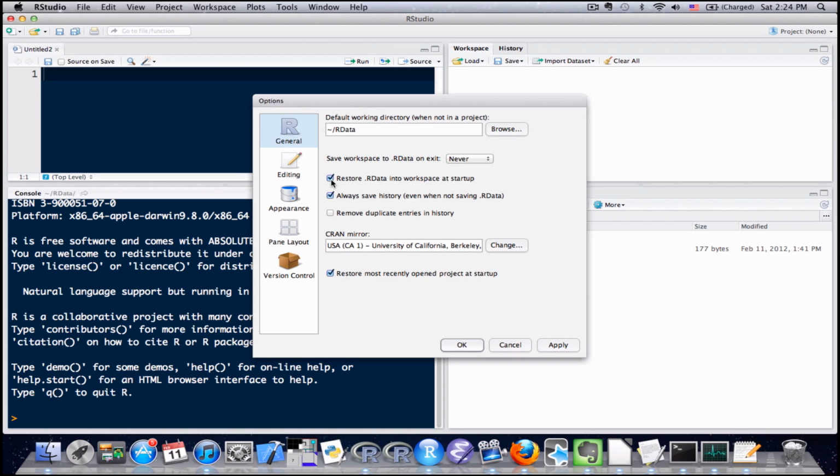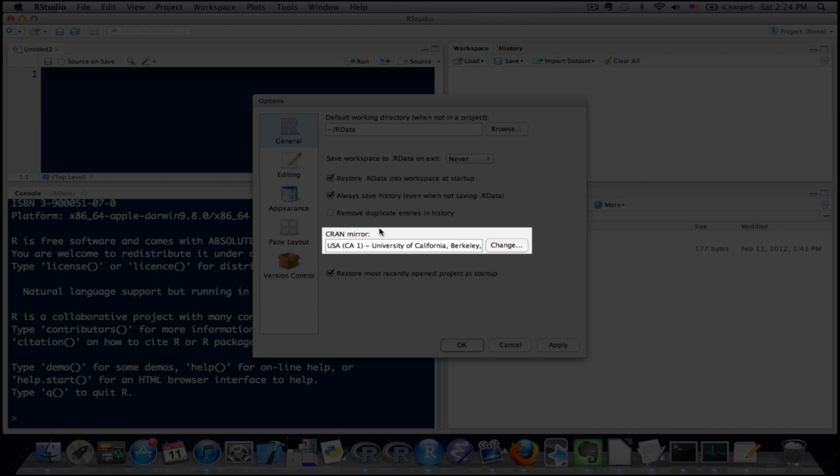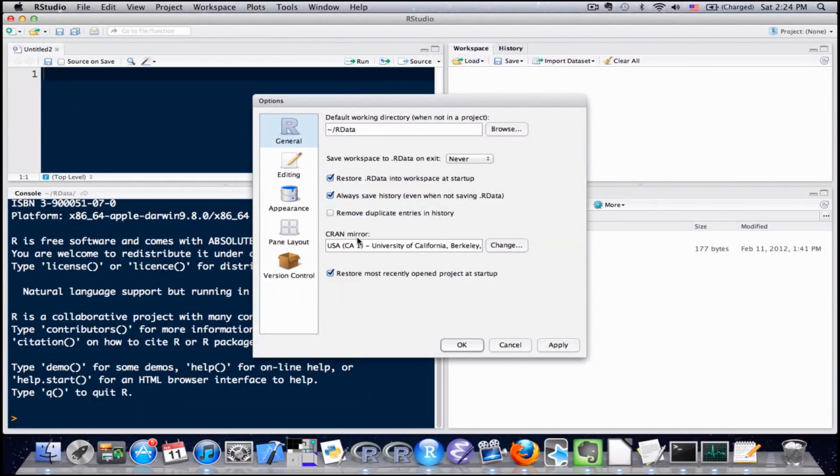Some of these other defaults you can see here as well. Restore RData, I have that set as the default. Always save history, I have that set as the default. I have a CRAN mirror. I believe you will not have a default mirror, but don't worry about that. We will worry about that later when we start installing some packages. And I have the restore the data at startup as well.